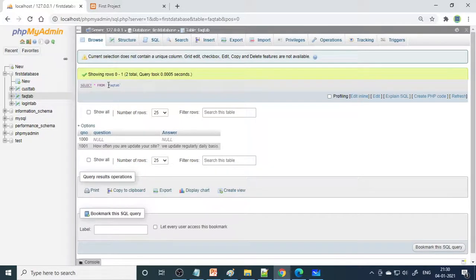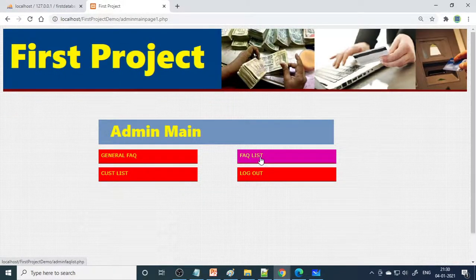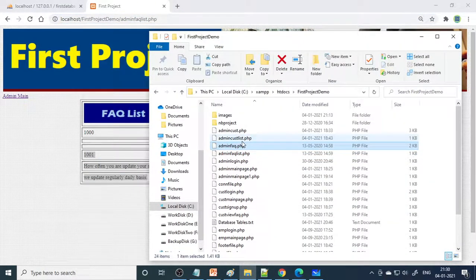So we'll come to the database. Okay, I'll go to admin main. Now here is also FAQ list. So when you click list, whatever data is already there in the table, we'll fetch that and display it on the screen. Then how do we do this? So this is admin FAQ list. Let us go to admin FAQ list.